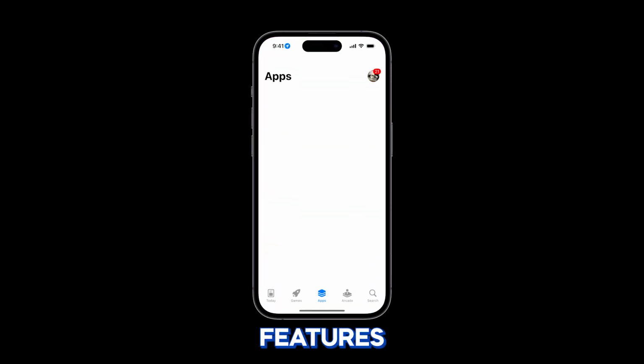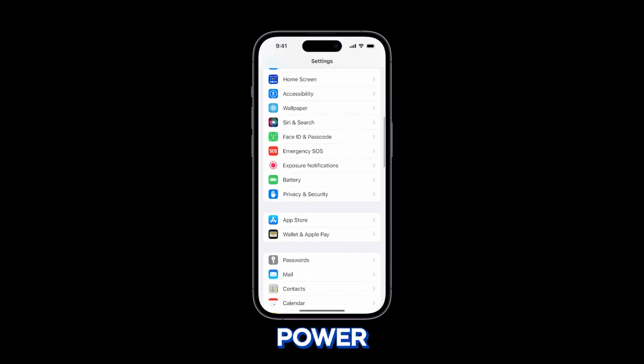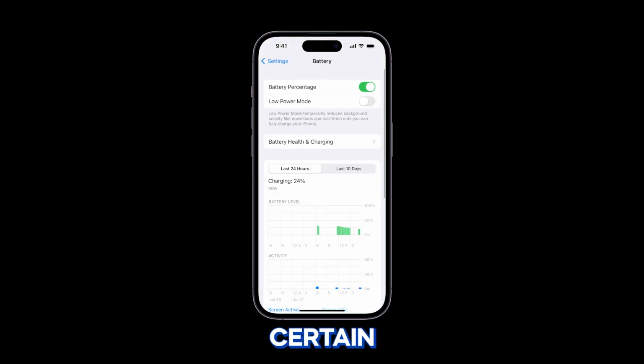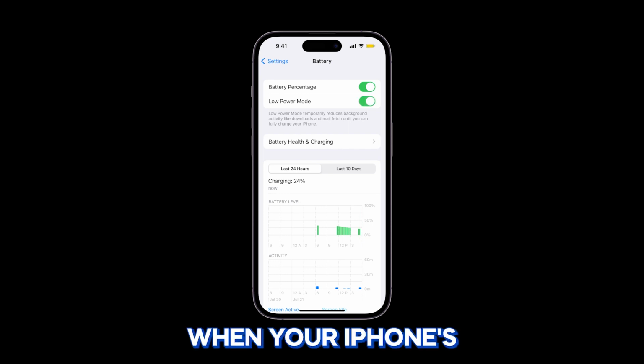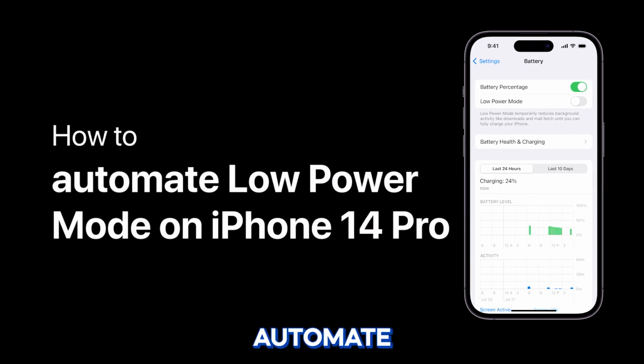One of the best new features of the iPhone 14 Pro is the ability to have low power mode automatically turn on at a certain battery level. This helps extend the battery life when your iPhone's charge is running low. And in this video, we will show you how to automate the low power mode on your iPhone 14 Pro.